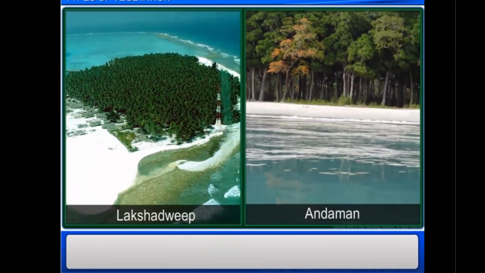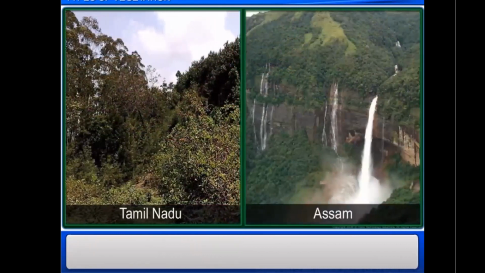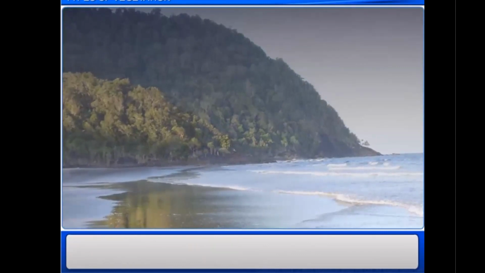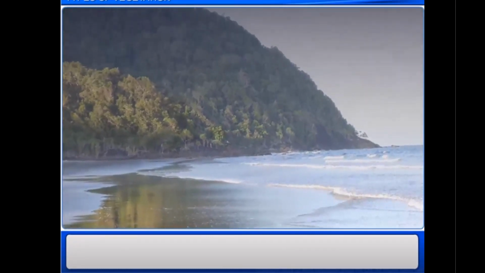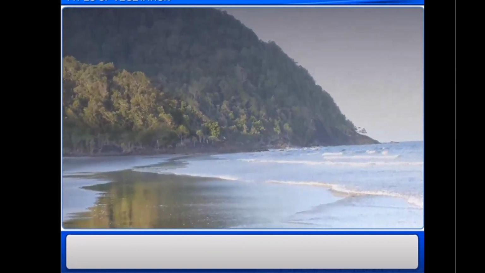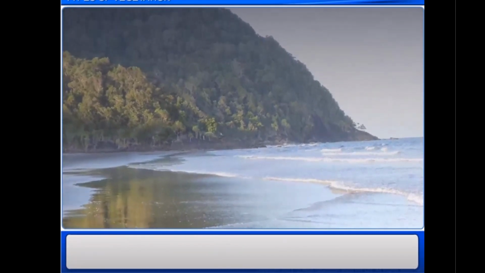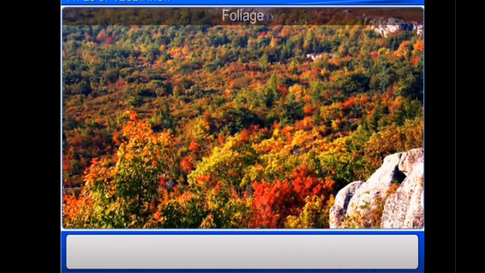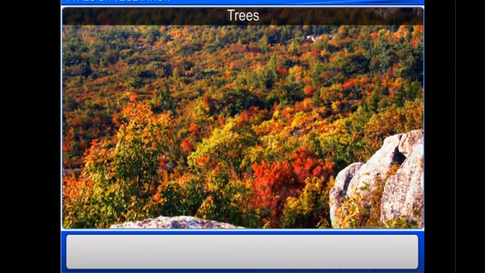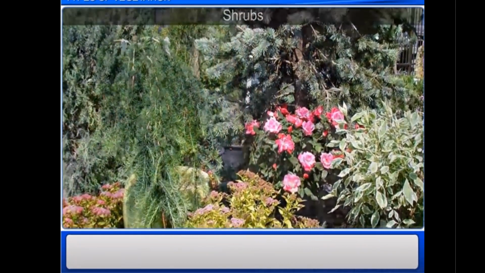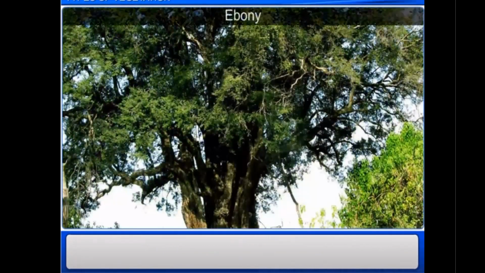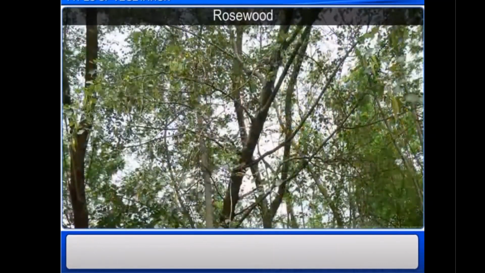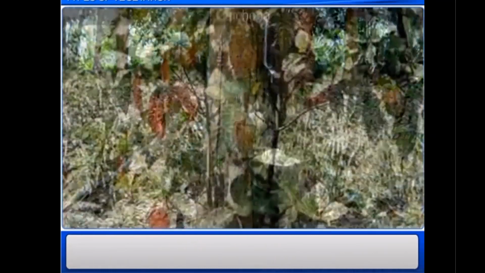The coastal areas of Tamil Nadu and parts of Assam. These areas receive more than 200 centimeters of rainfall. In addition, the climate of these areas is warm and wet for most of the year, resulting in evergreen forests. This is an ideal condition for thick foliage like trees, shrubs, and creepers. The commercially important trees grown in this area are ebony, mahogany, rosewood, rubber, and cinchona.